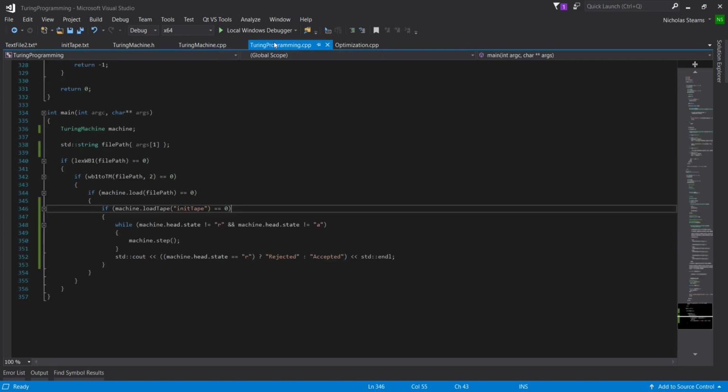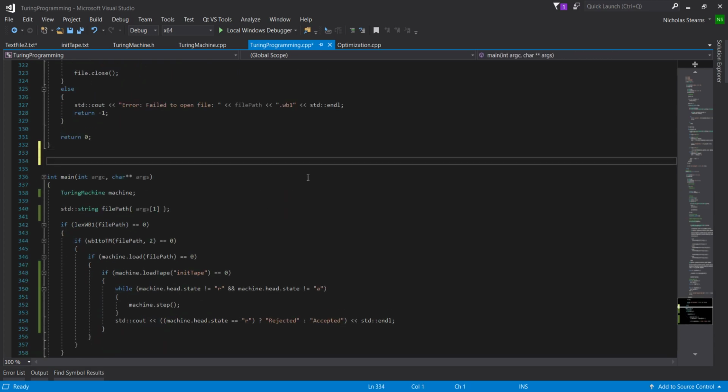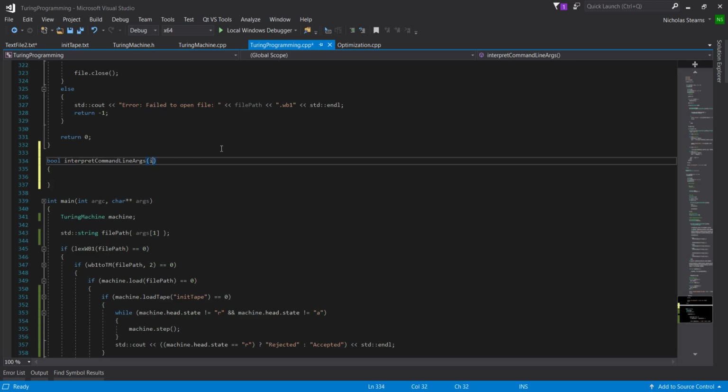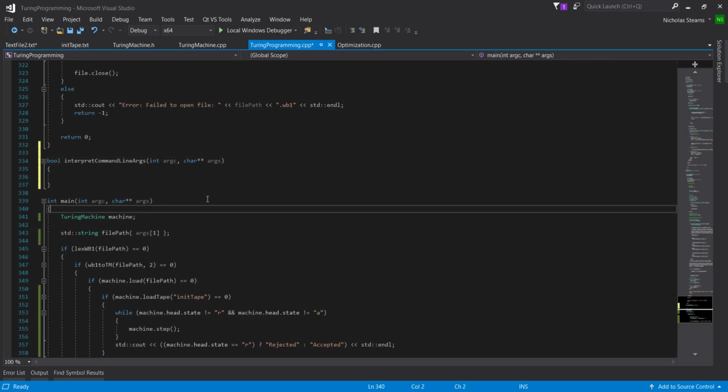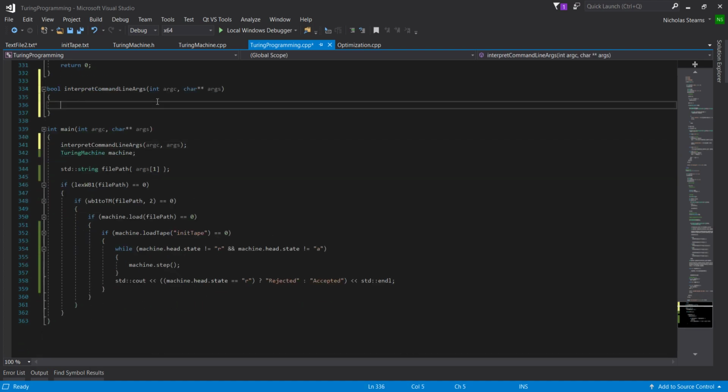So, in the Turing programming section, we're going to add a new function that is bool interpret command line args. And it's just going to take in, just like main, int argc and char pointer args. And we're just going to pass in those variables. Go to command line args, just argc and args.